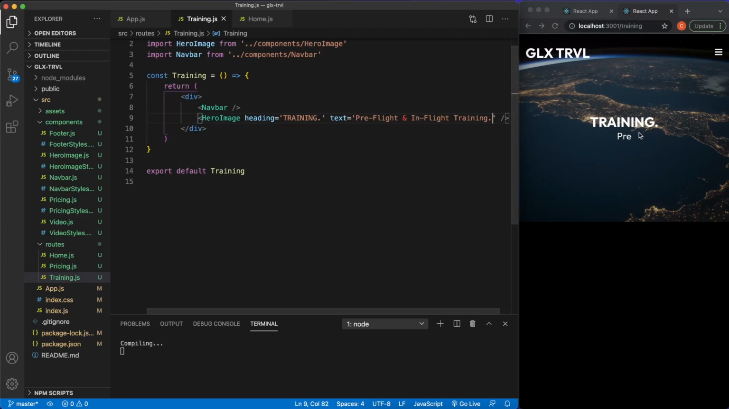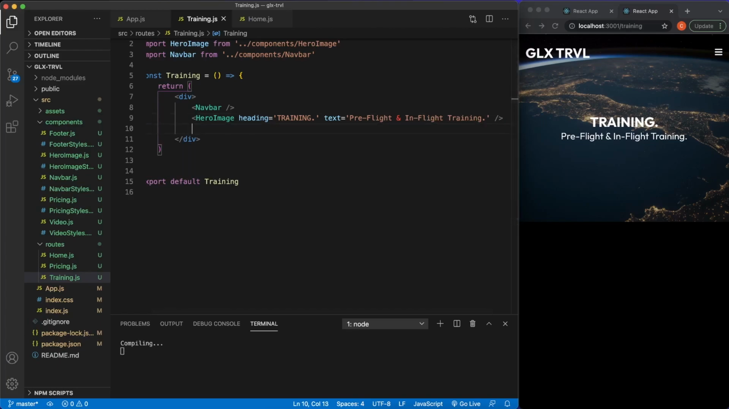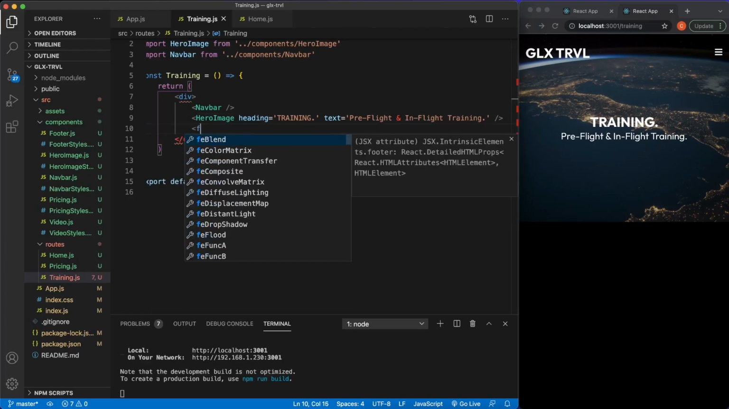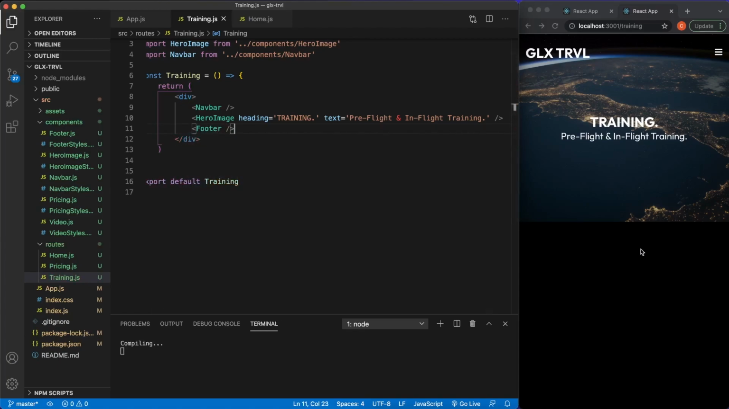There we go. And that should bring everything in there. Go into the next line here. We can go ahead and add our footer, import that, and we should have our footer down here.